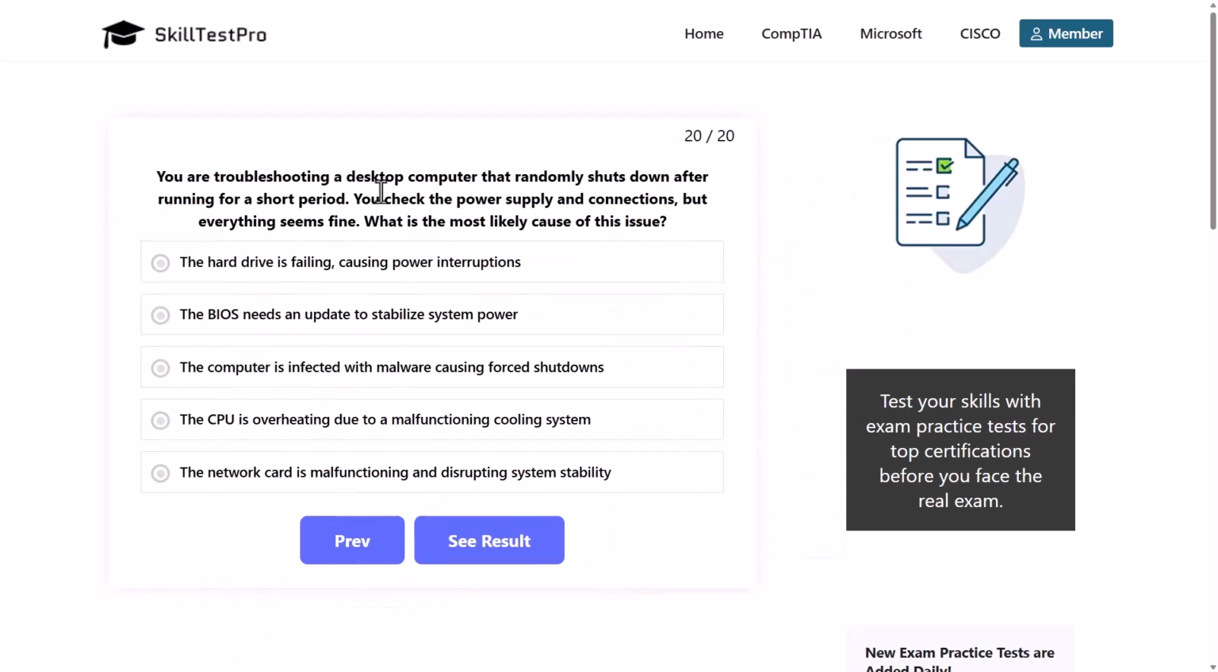You are troubleshooting a desktop computer that randomly shuts down after running for a short period. You check the power supply and connections, but everything seems fine. What is the most likely cause of this issue?